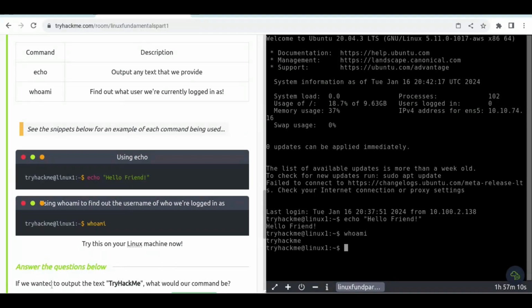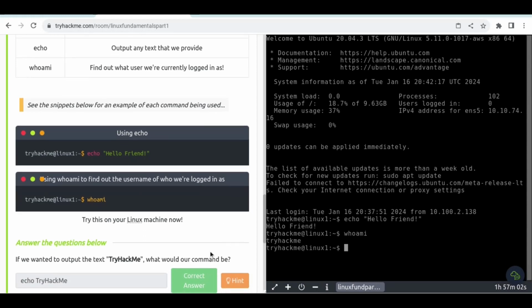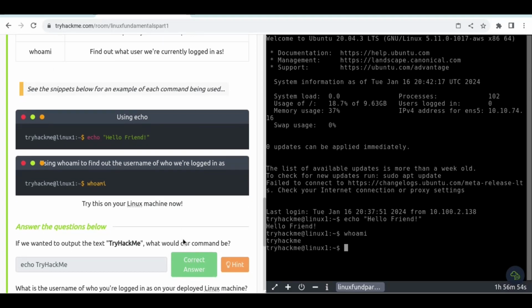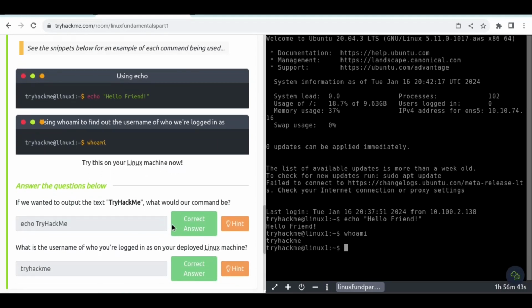If we wanted to output the text TryHackMe, what would our command be? And that's a simple one. It's echo TryHackMe, and we'll just click the green button for the correct answer. Moving on, what is the username of who you're logged in as on your deployed Linux machine? And that is TryHackMe. And that concludes this part.